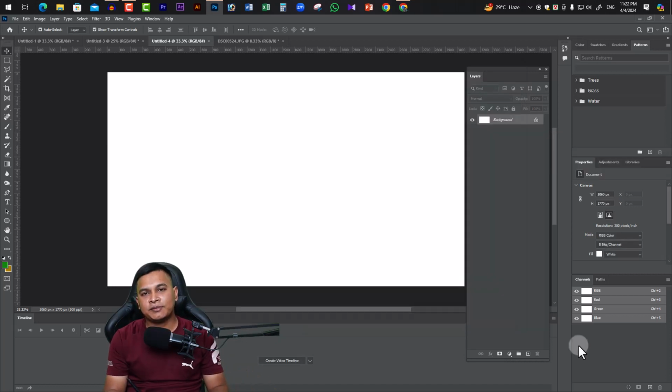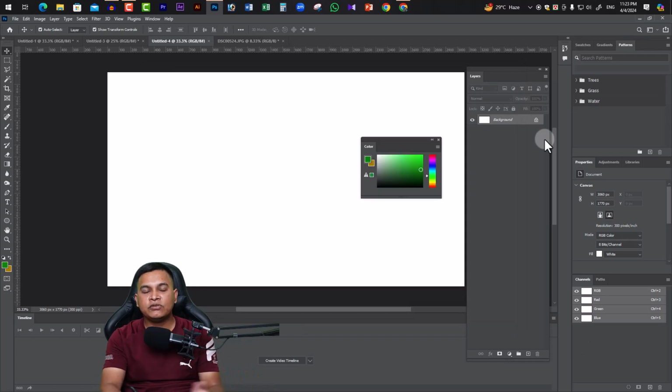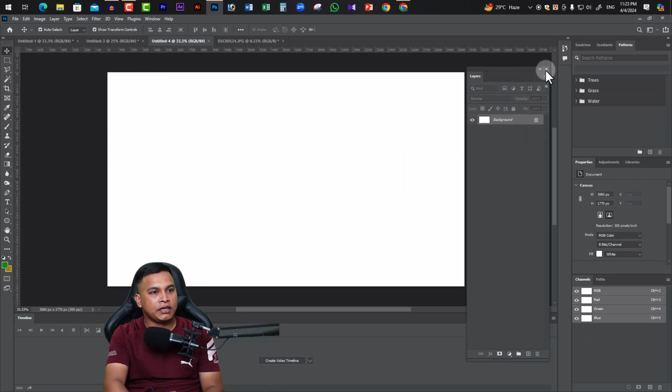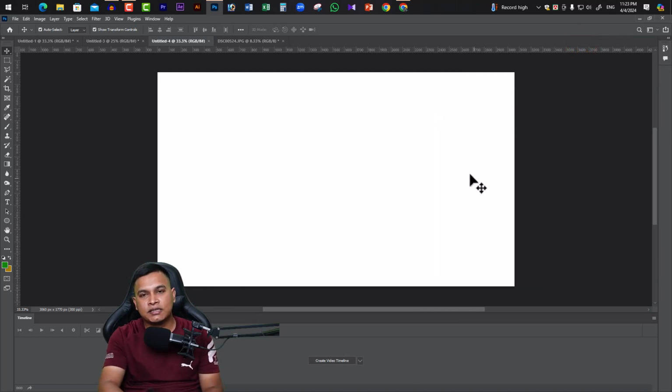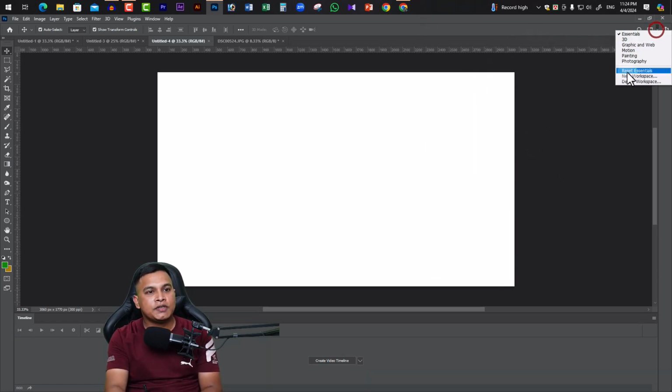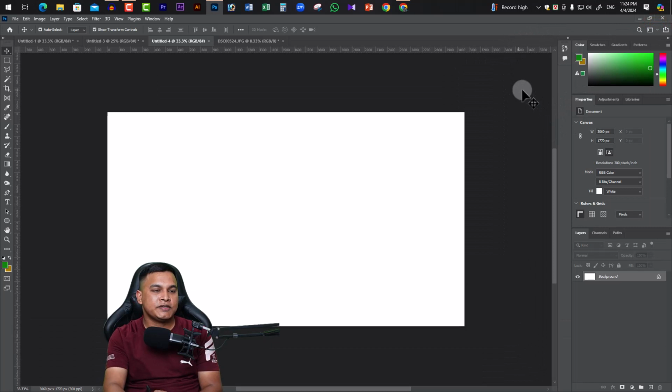So our next topic is how to reset your Photoshop. If you delete all your tabs like here and here, the question is how to reset all of this. It is very easy to reset your Photoshop. First, bring your mouse pointer here and click here, reset essentials. Click here. You can see all the Photoshop windows reset and the essentials are all shown here.